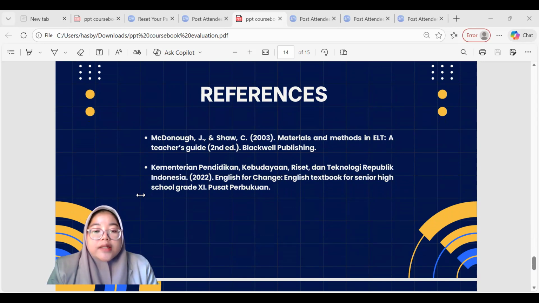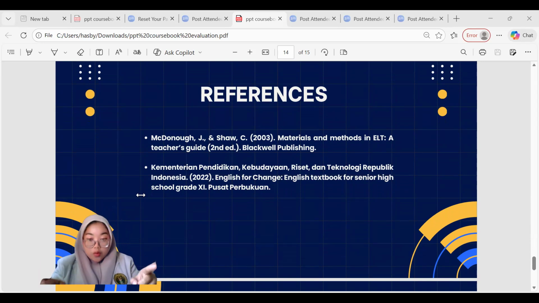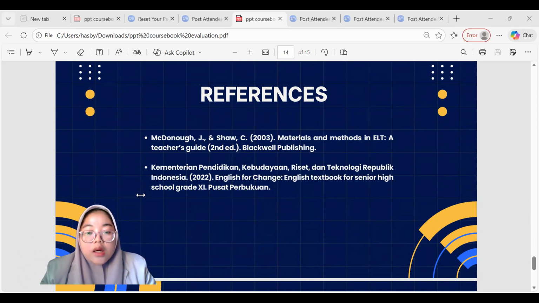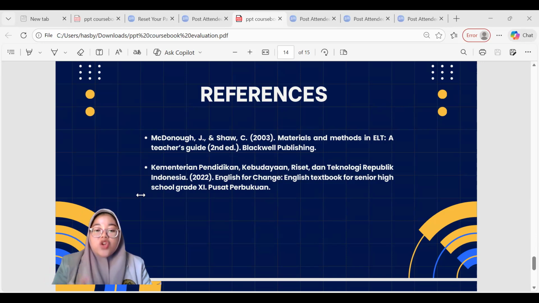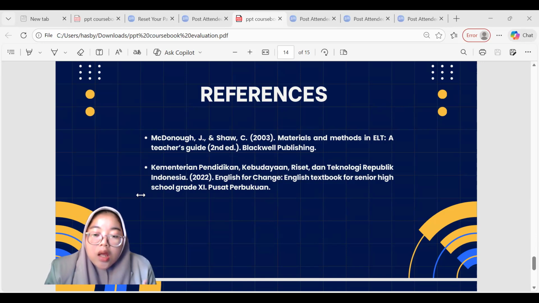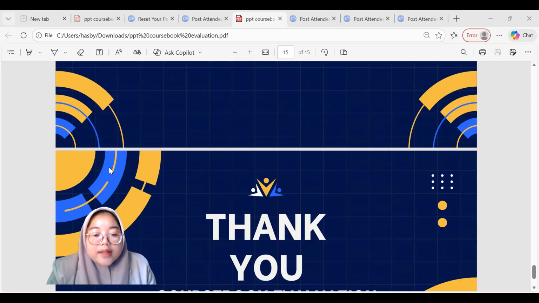The second reference is the official textbook, English for Change for grade 11, published by the Ministry of Education, Culture, Research and Technology in 2022. These references ensure that this evaluation is based on established theory and official educational material.